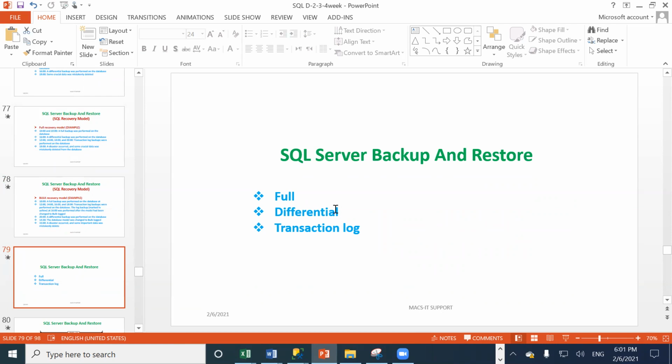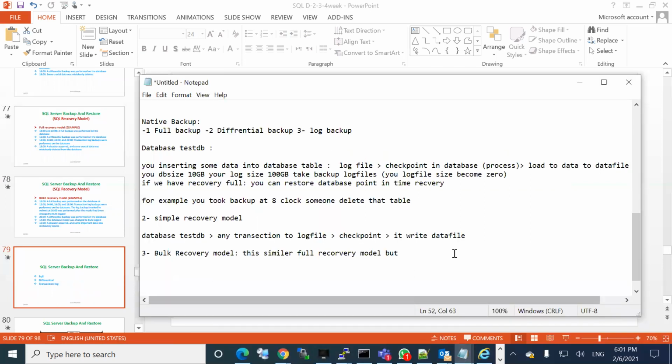So now, we talked about the recovery model. Now, we have three types of backup in SQL databases. Okay, one is full, one is differential, one is transaction log backup. So I will just explain the difference. Okay, full backup means full database backup. You are taking log backup and data file backup, a full database backup.